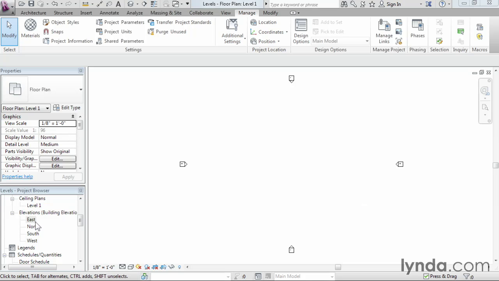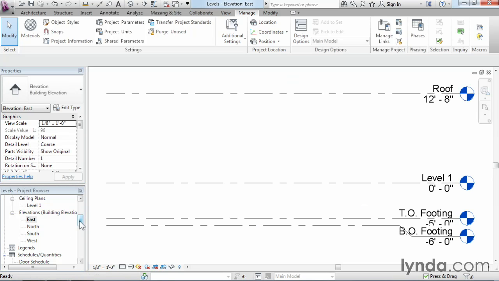So what we need to do is use our elevations over here and open up an elevation. And I've prepared this east elevation to show us the levels. All I really did was shorten the extent of these levels so that we could zoom in a little bit more closely. Each of the levels is represented here with this dashed line and this symbol at the end, and they each have a name and a height.